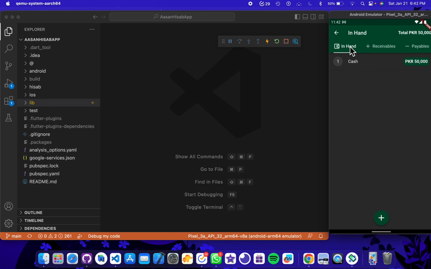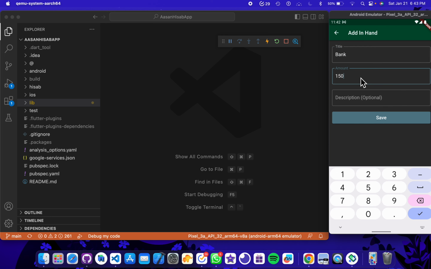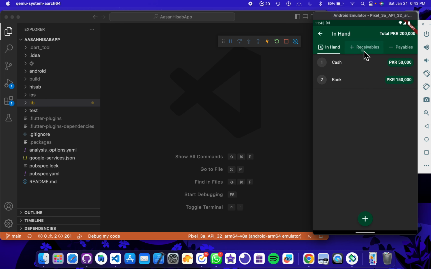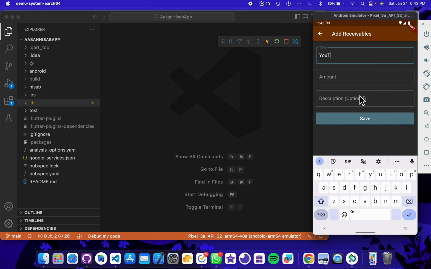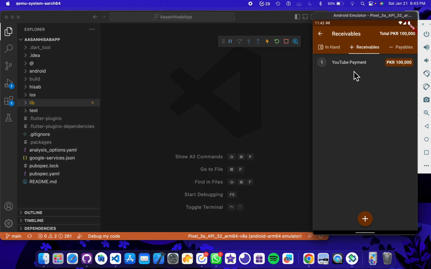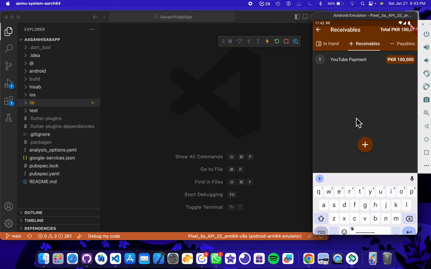So let's add a new one here. In my bank, let's say I have 1,50,000. So this makes 200k. So this is in hand, and the amount I will receive is, let's say, YouTube payment, which I will receive like 100k. And you can also write the descriptions here. So if I click on here, I can edit it and I can write the description, YouTube channel, edit.